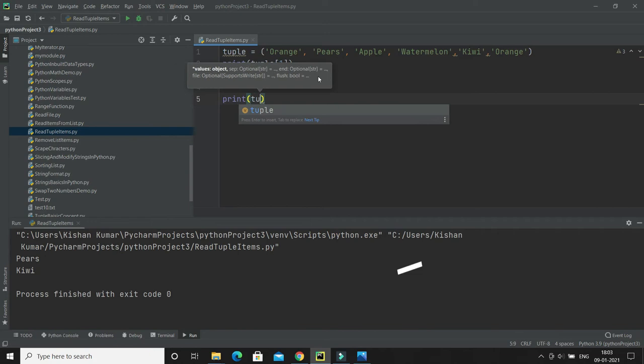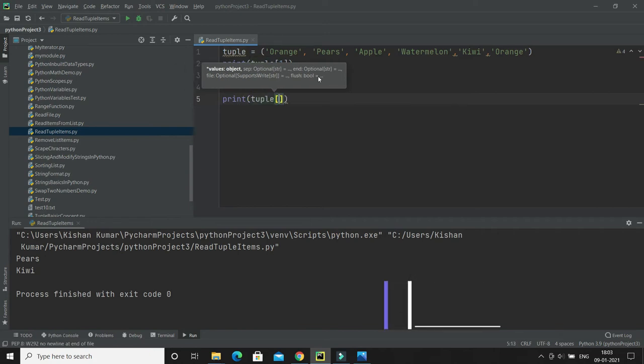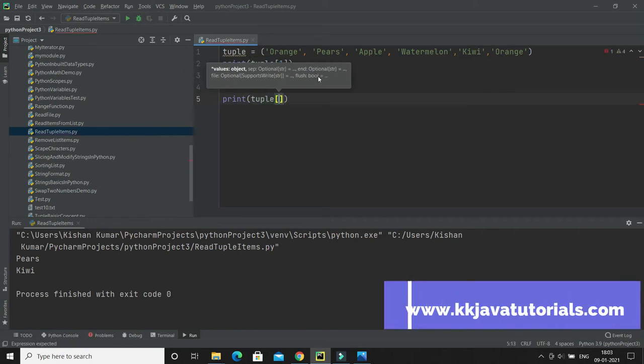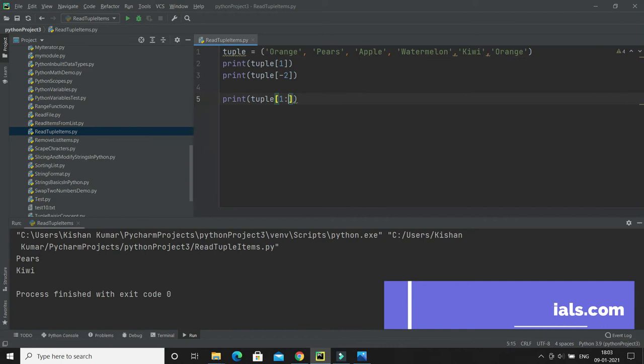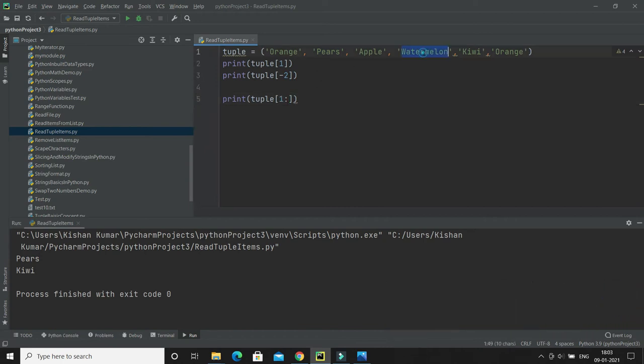I will print the tuple, and inside the square bracket I will write the starting index, nothing but 1, and then the last index. I would like to get up to here. The index of pears is 1, then 2, 3, and you have to give 4, because 1 is inclusive but 4 is exclusive. You have to exclude the 4, meaning 4 minus 1, so you read up to index 3.